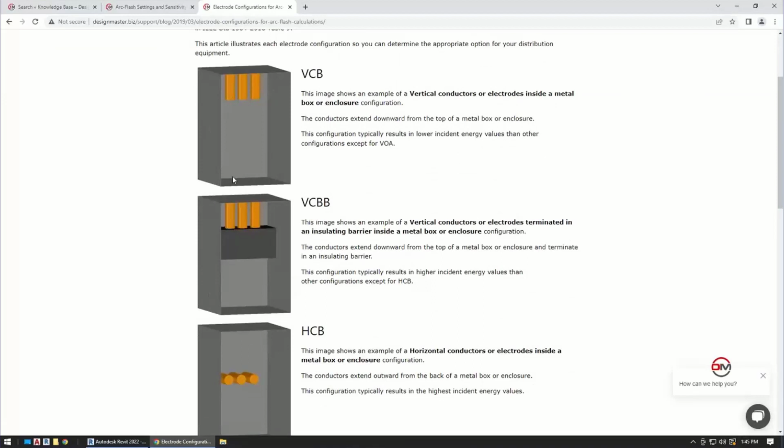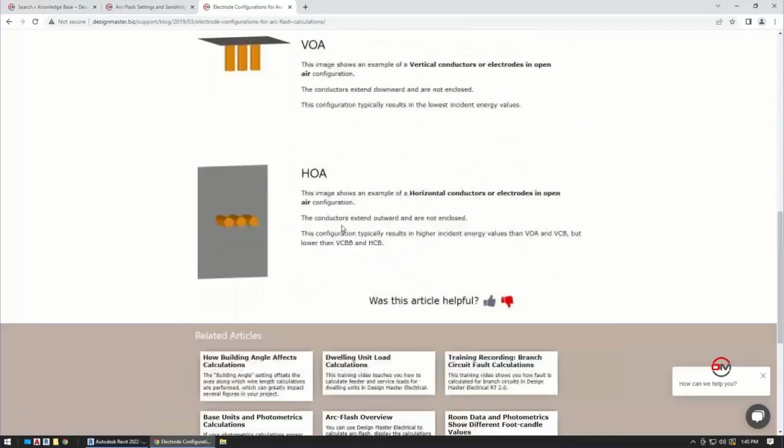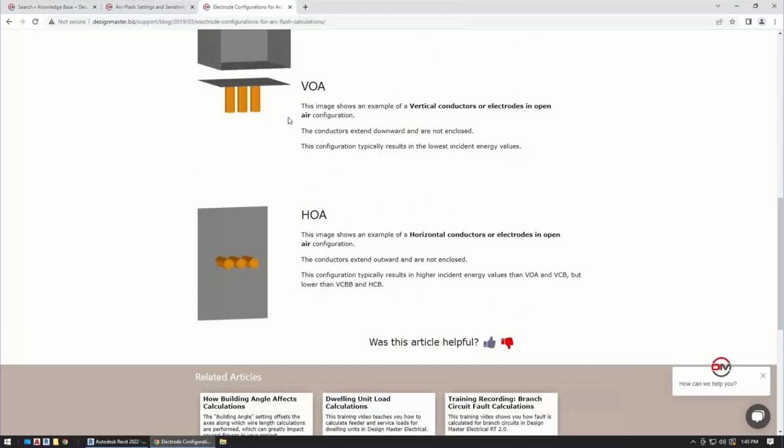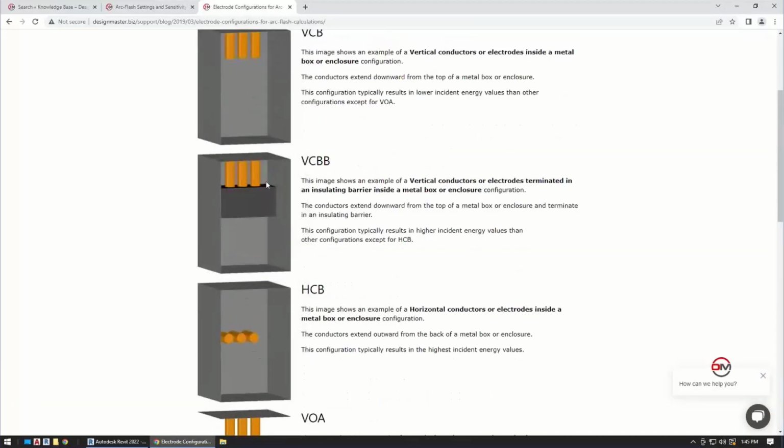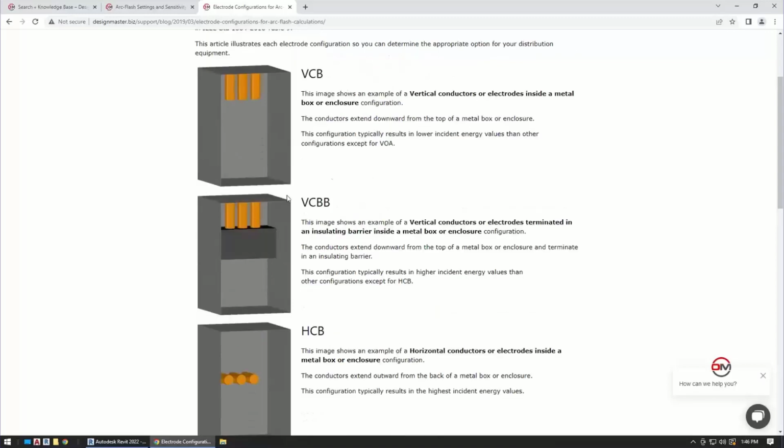So you can have a box, and there's 3 where you've actually got an enclosure. Generally, for the building work that we are going to be doing in Revit, you've got some sort of enclosure. You've also got open air scenarios. That's if you're working on like the power lines and whatnot. So that's generally not what you're going to be working on. And then you've got whether the electrodes are vertical or horizontal. And for the vertical, whether they terminate in an insulating barrier inside the panel or not. So these 3 options here, the vertical terminating or the horizontal electrodes are what you're looking at for your options.